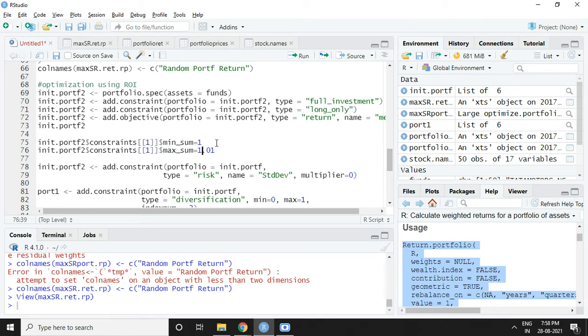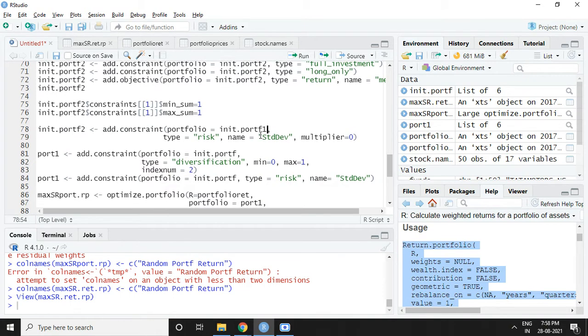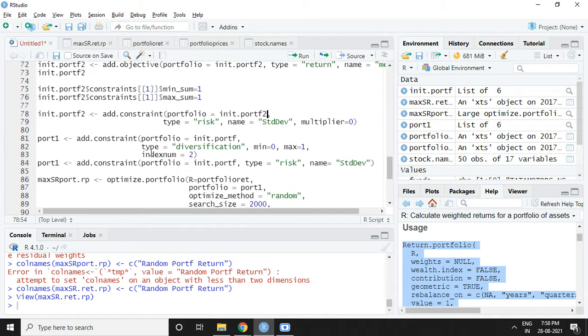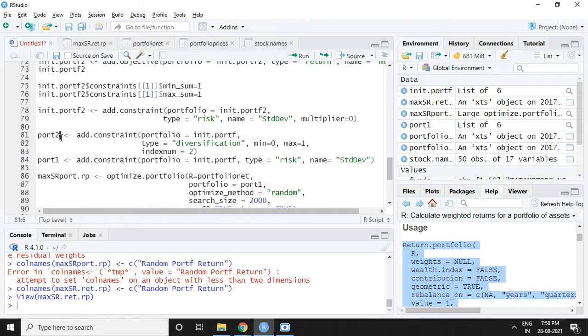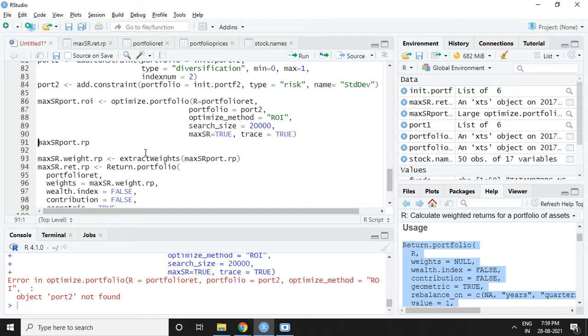Only this just needs to be changed. After ROI, we don't need to give any deviation. So this will be port two, in portfolio two. Here, let's call it ROI. This will be port two. Here, for ROI, we can set it to 20,000. That's the beauty of ROI. It doesn't take much time.